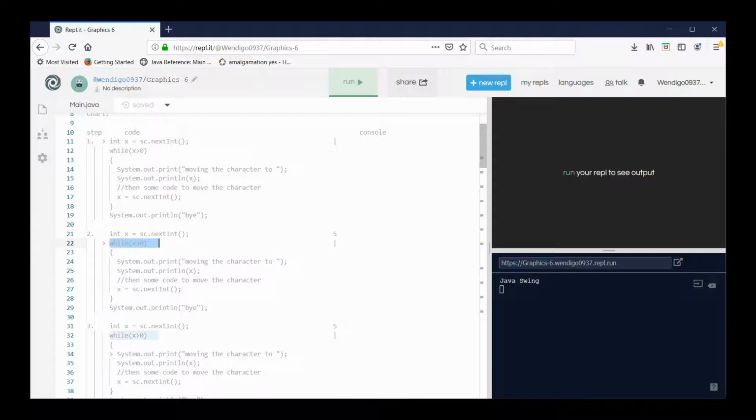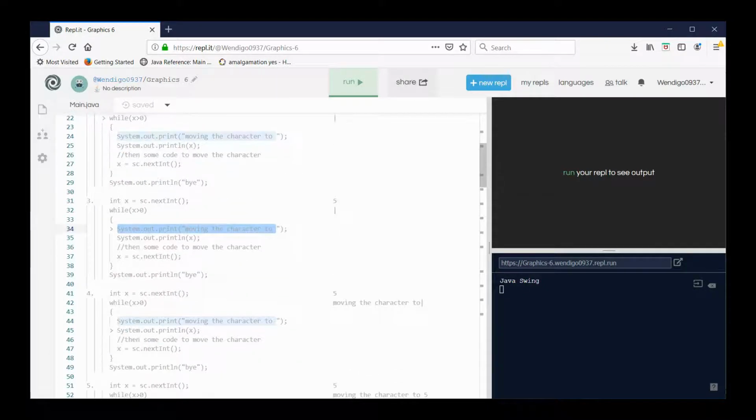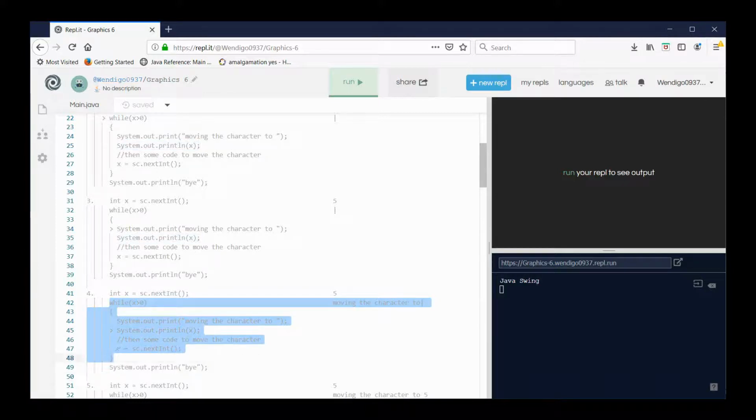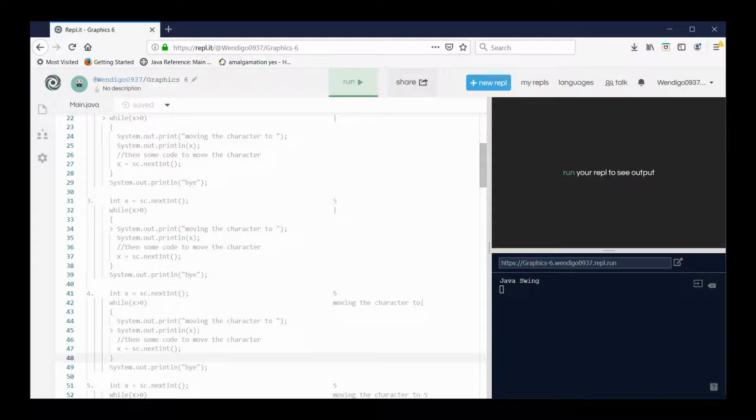So it asks, is x greater than 0? Yes. So then it reads this line, and as you can see, it hasn't made any changes here. Then it moves on to this line, because it's in the body of this, which is all called a loop, because it repeats itself. That's why it's called a loop. So now it's reading this line, and it's finished executing this line. So it says moving the character to, and the console cursor is still on that line.